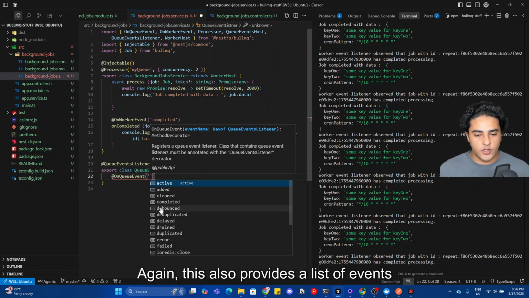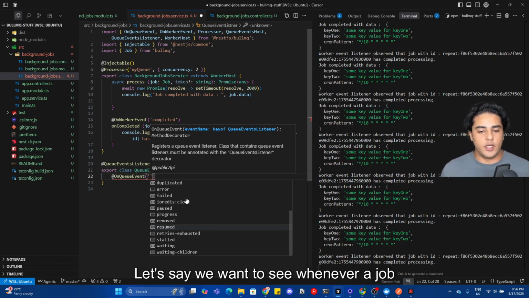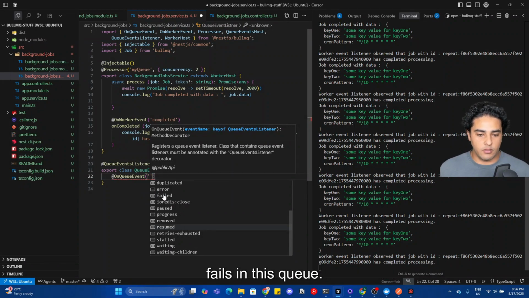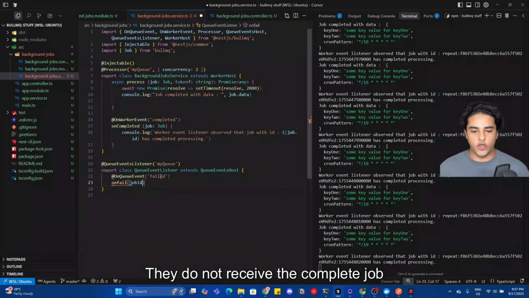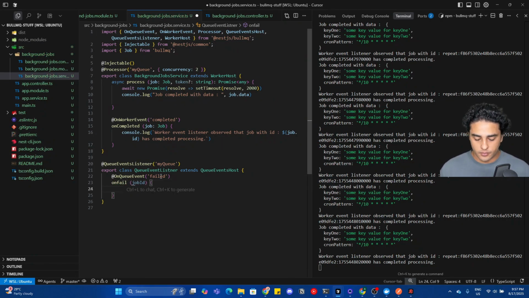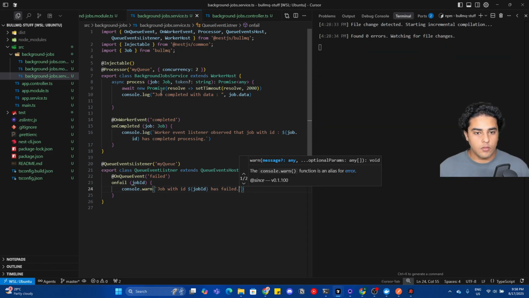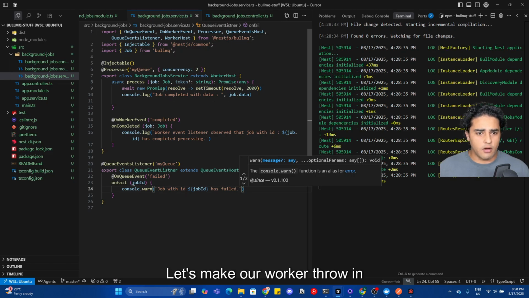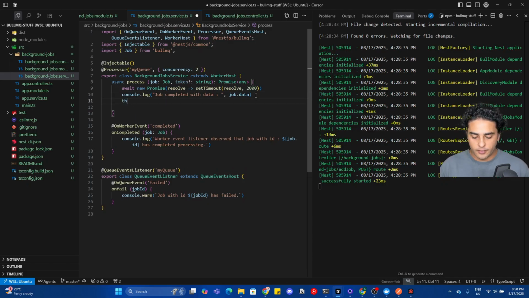Again, this also provides a list of events that we can subscribe to. Let's say we want to see whenever a job fails in this queue. Queue events receive the job ID. They do not receive the complete job object. Let's make our worker throw an error in our job logic to simulate a job failing.